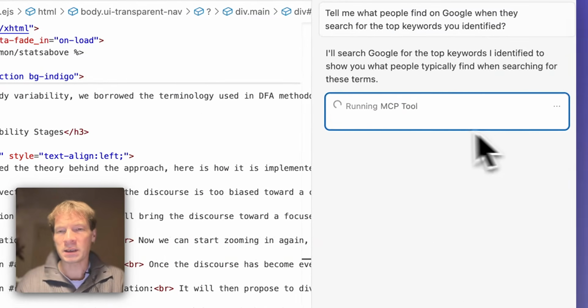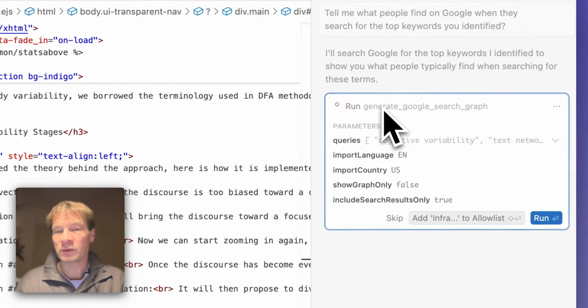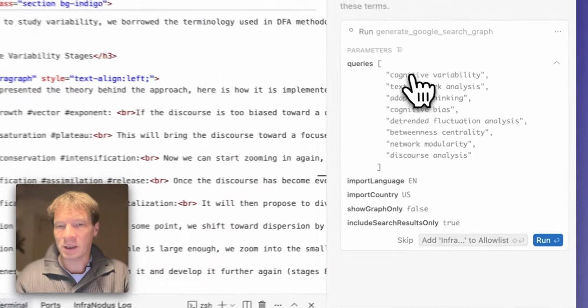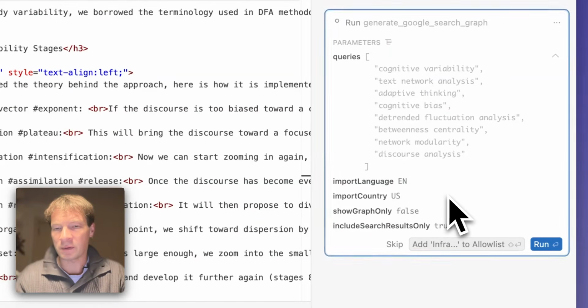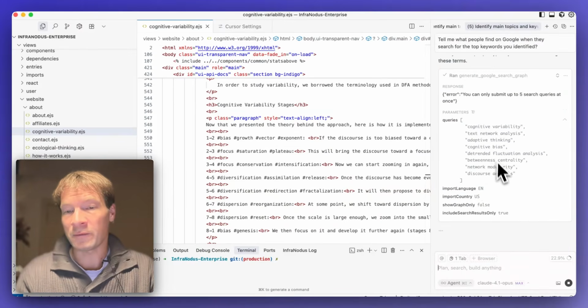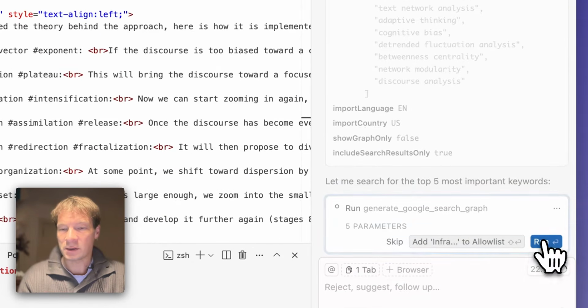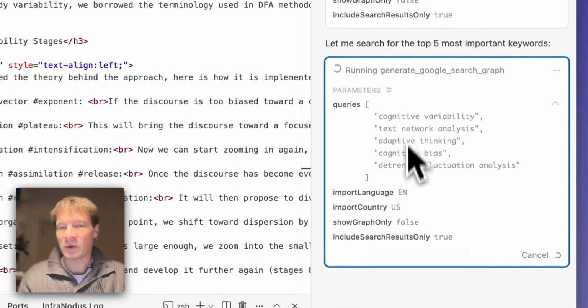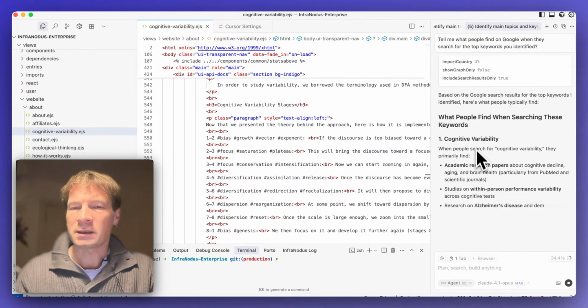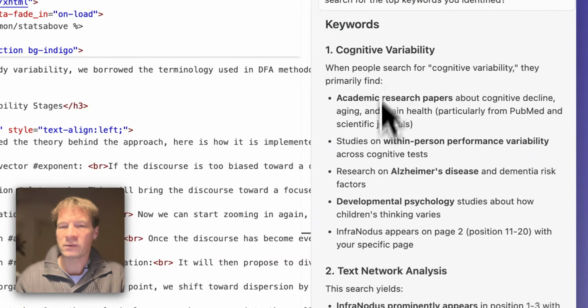And what happens here, you see it's going to launch the MCP tool from InfraNodus that's called Generate Google Search Graph. And here in queries, you actually see that it took 8 different queries, and then it's going to run the search to see the search results for all of those queries. And by the way, this is interesting because here you see it tells it you can submit only up to 5, so then it modifies its research, and then it only sends the 5 top queries. So even if there is an error coming from the server, it's going to fix it and it's going to perform the right action. So it tells us that based on Google search results, this is what I find.